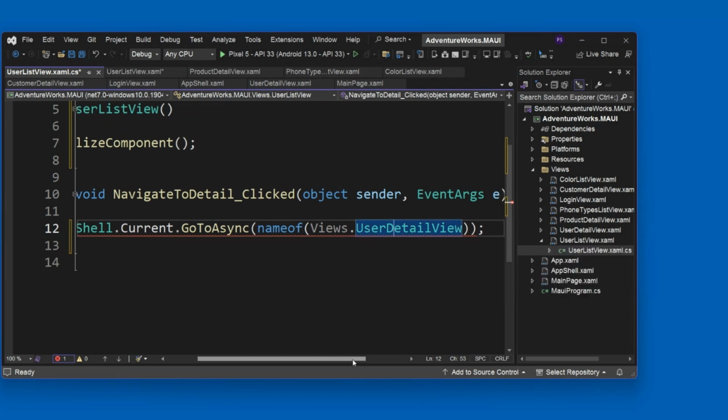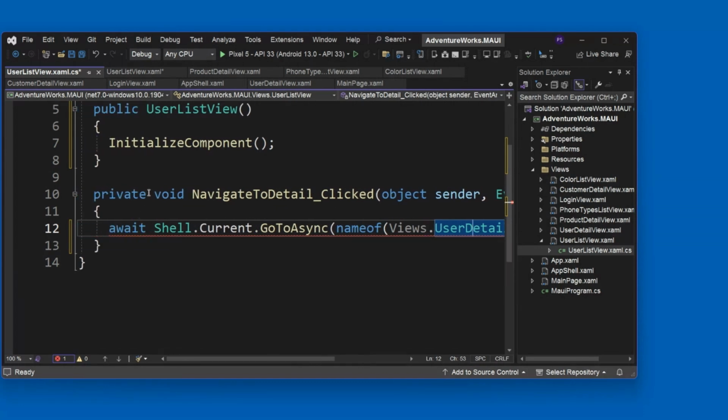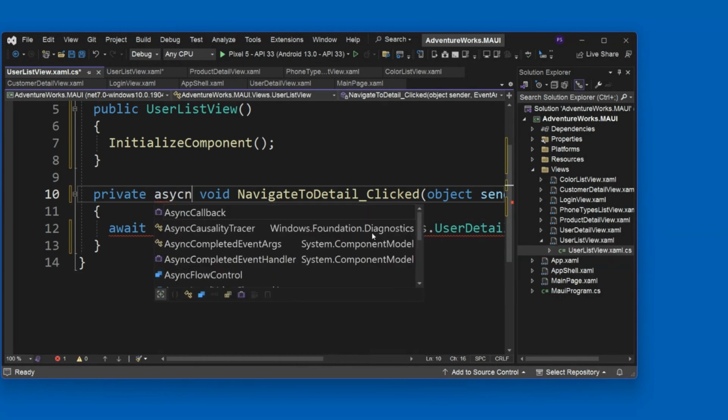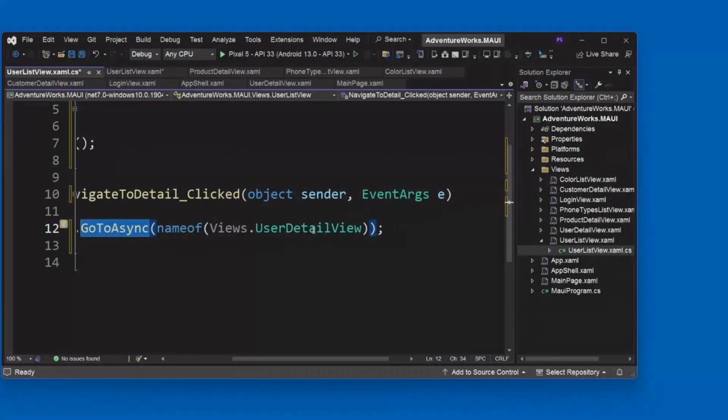So I want to navigate from the user list view to the detail view. Now you'll notice that I'm doing this asynchronously. So that means I need to add the async keyword on this event procedure definition. Now I can do Shell, remember our app shell, .Current.GoToAsync, this user detail view.